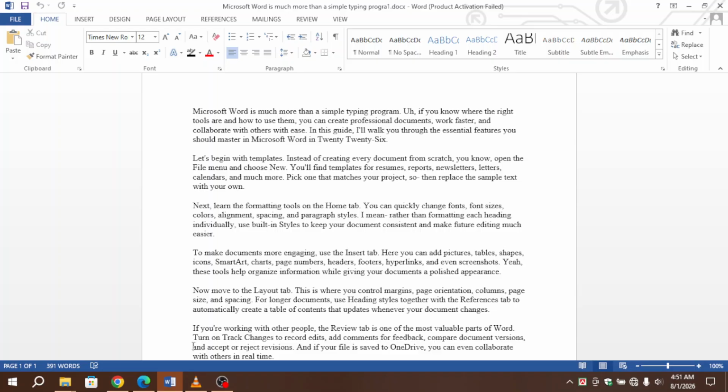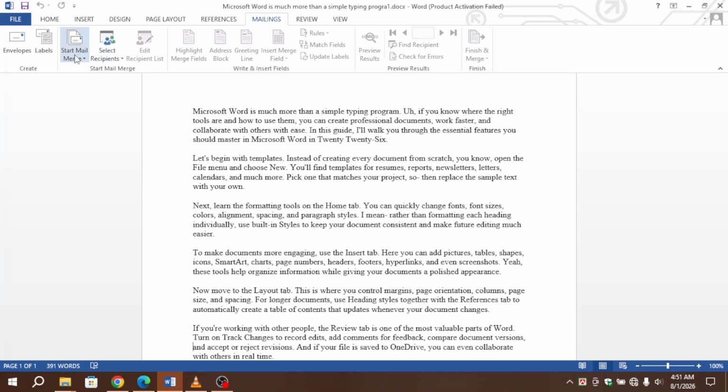Start by opening the document you want to personalize, such as a letter or invitation. You'll also need a recipient list, which is usually stored in an Excel spreadsheet with columns like first name, last name, email, or address. Next, open the Mailings tab and click Start Mail Merge. Choose the document type that matches your project, such as letters, email messages, envelopes, or labels.